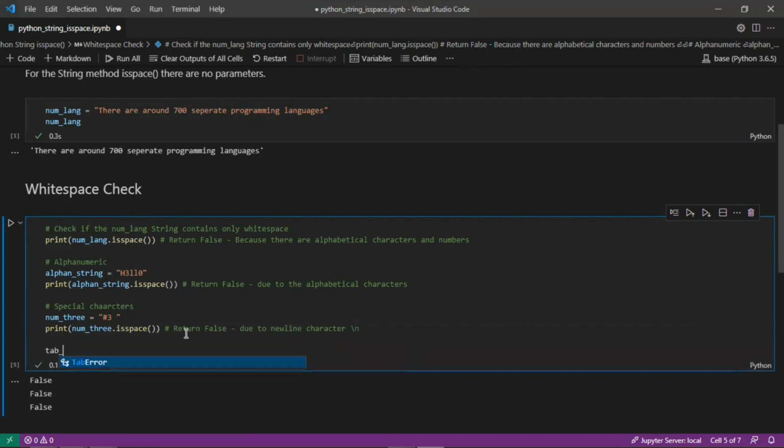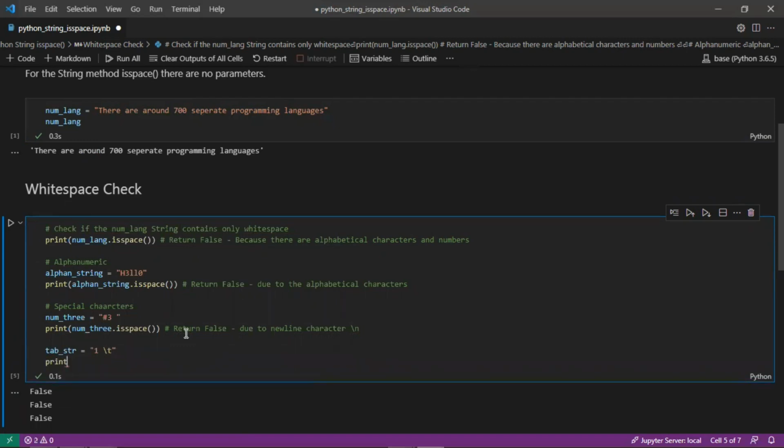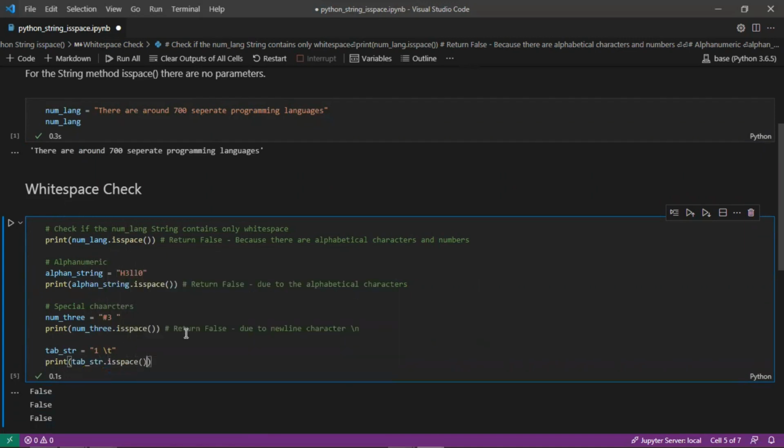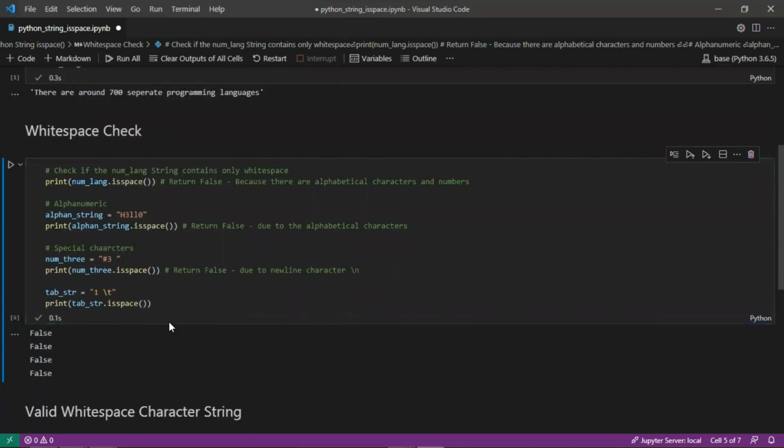All right, so it returns false due to the newline character. And we can also check for a tab string. So tab_string is equal to a string 1 with a tab at the end and a space in the middle. So we can print tab_string.isspace(). And this here also returns false, due to the tab separated character.